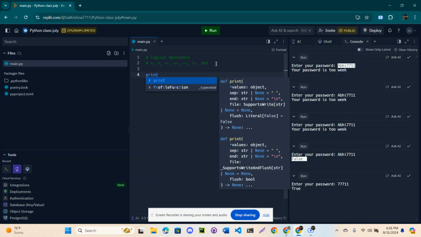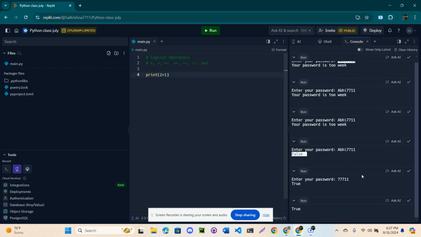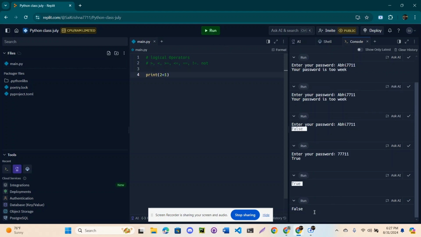So how can I use that? Print 2 greater than 1. Let's see what exactly it is going to give me. It is going to give me True. That means logical operators basically give you a boolean result. Now if you would like to check a few of these operators, you can still do that. Is 2 less than 1? So what could be my output? My output could be False.